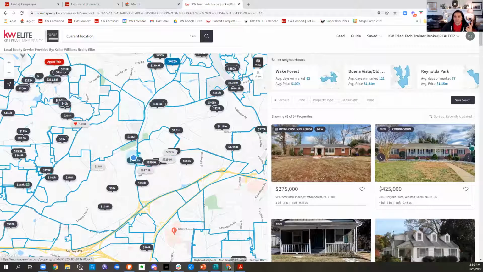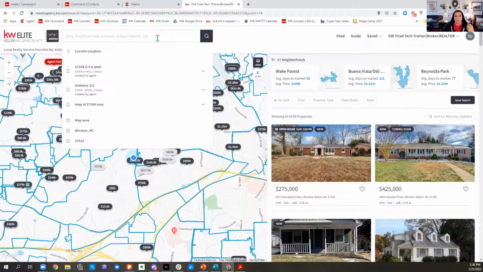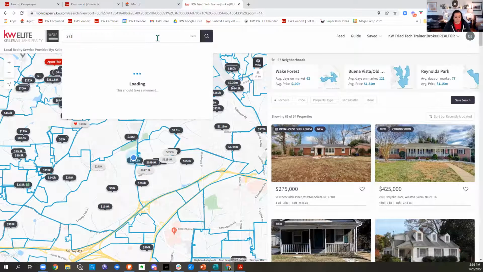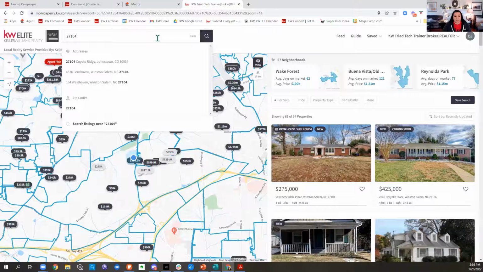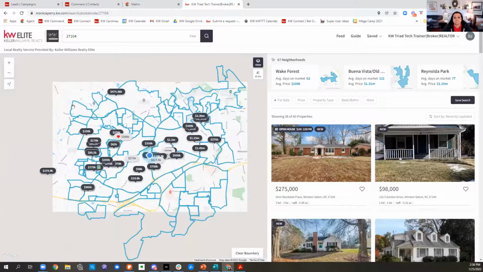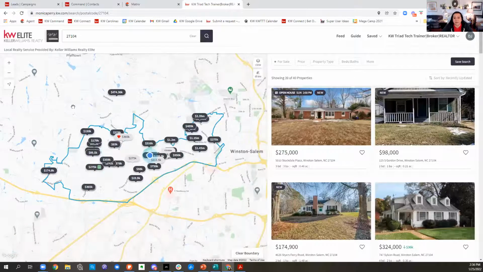They don't have to be your listings. You are just sharing with people who may be interested in looking at homes, which houses are open this weekend, right? Let's think about another one. I'm a 27104 girl, lived there for most of my life, one end or the other of that zip code. So what if I just search for 27104? I'm now looking at all of the listings that are for sale in the 27104 zip code.